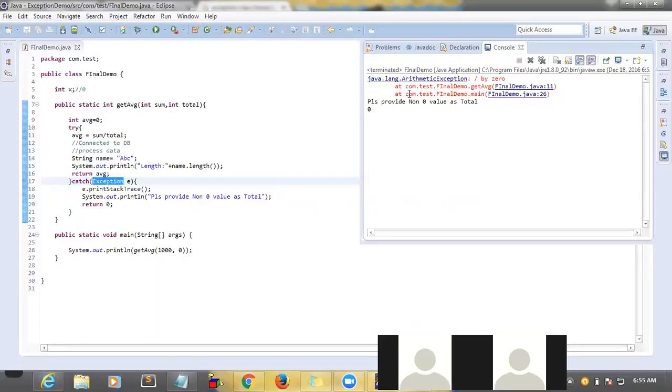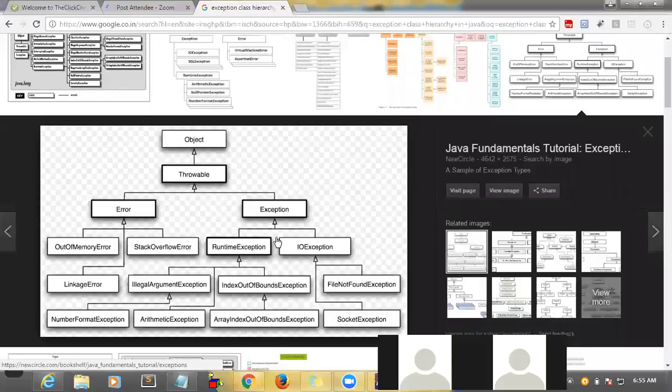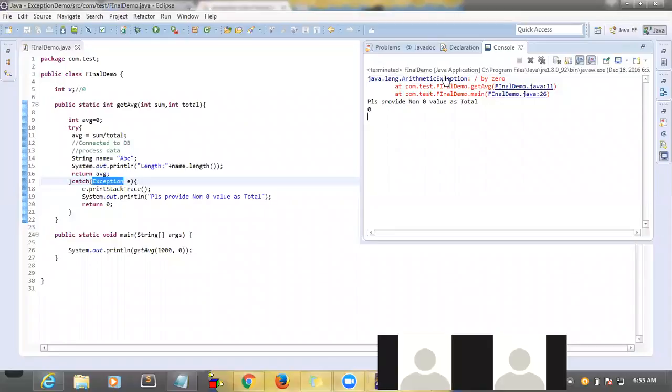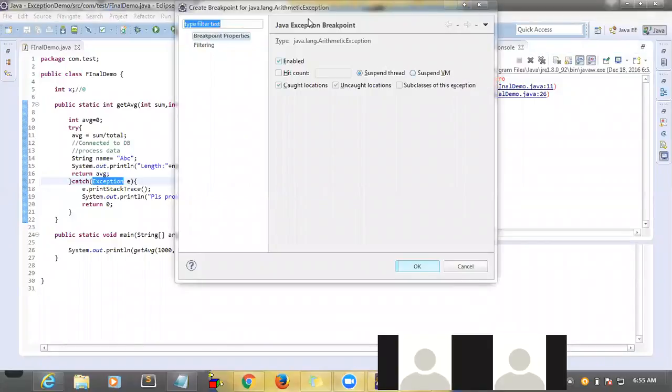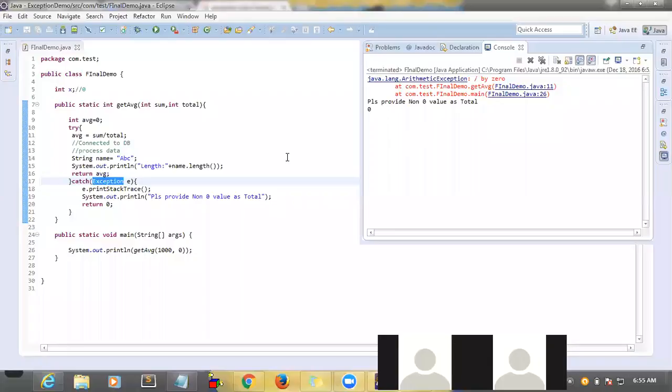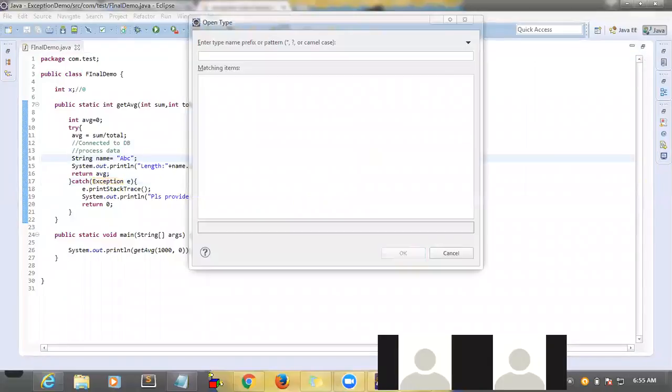Okay, now what is the relation between Exception and ArithmeticException? You will see that from this picture. See, Exception is a class, and this is a superclass. Down here, I think we don't have that. So Exception is a class and the subclass is ArithmeticException. So you got the relation, right? If you want to see the subclass, click here. Oh, here it's not coming. So let me open the class, Control Shift T, and type ArithmeticException.